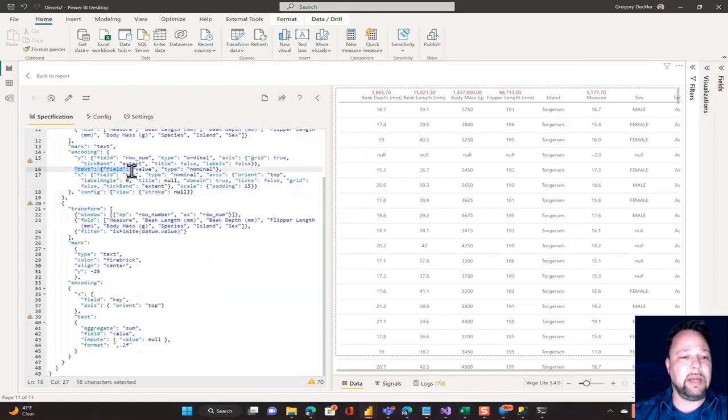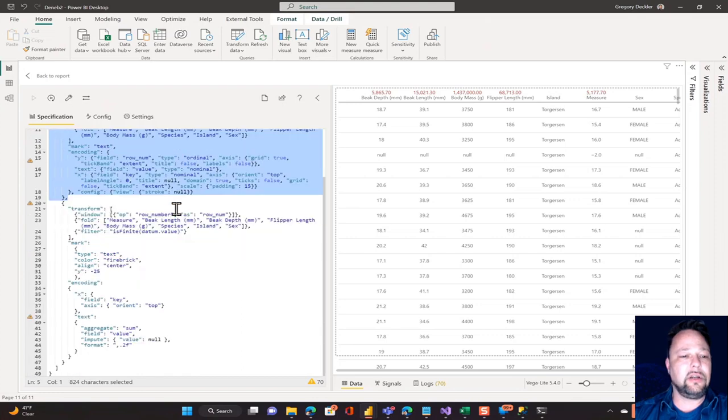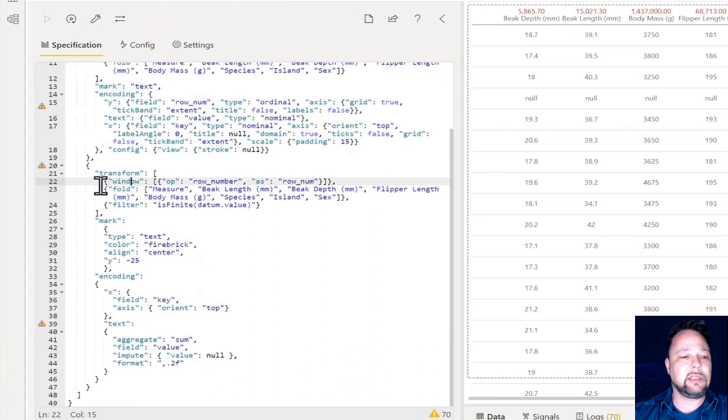Then my text, I'm binding it to my value field, so that's what it's going to print out. So pretty simple once you understand it. To create a table in Vega Lite, this is all that's really required. And then to get totals, you're going to do more or less the same thing. I don't have to do my calculate here because I can do my format when I actually display it.